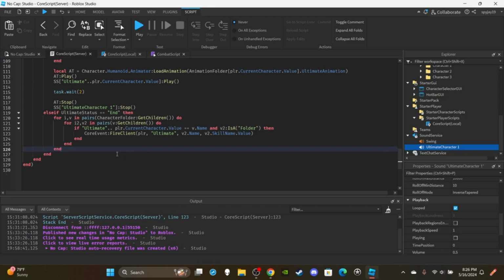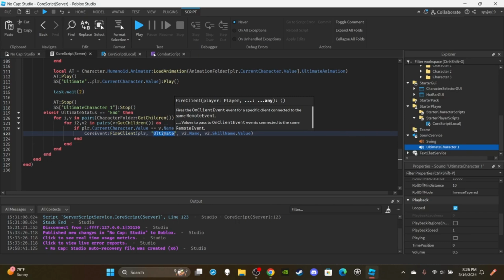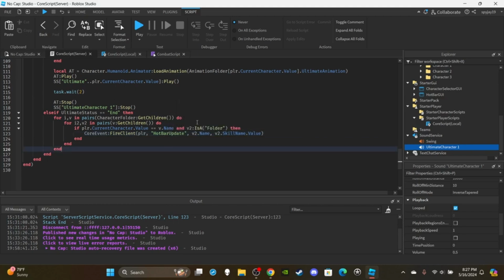So what you want to do is remove the ultimate and then the dot dot dot, because you're just going back. We're going back to our regular character. And then of course this is hotbar update, right? And then yeah, that's literally just it. So we're just setting things back to normal.